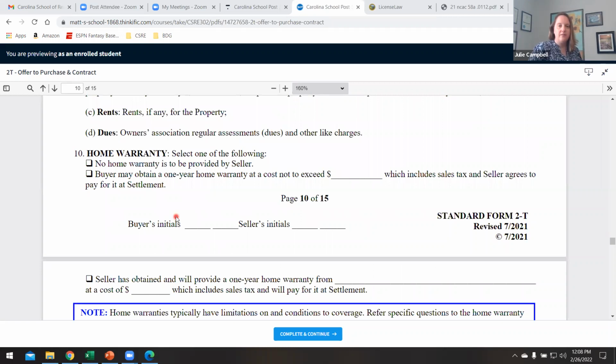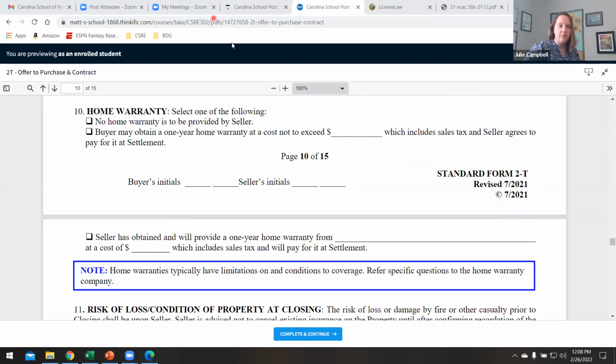Home warranty, select one of the following. No home warranty, which again, pretty much in this market, that's what we're seeing. That will change. Buyer may obtain a 1-year home warranty to cost not to exceed X amount, which does include sales tax, and seller agrees to pay for it at settlement, or seller has already obtained a warranty at a cost not to exceed. I just point this out.